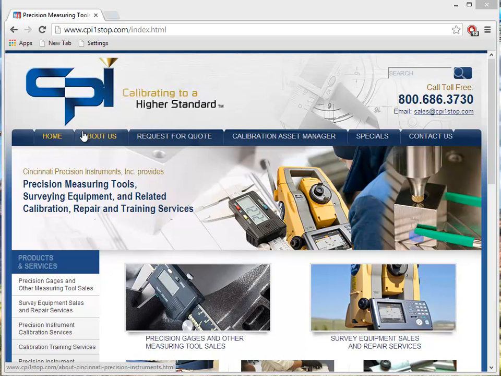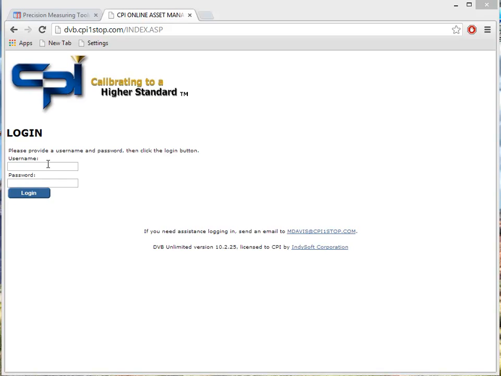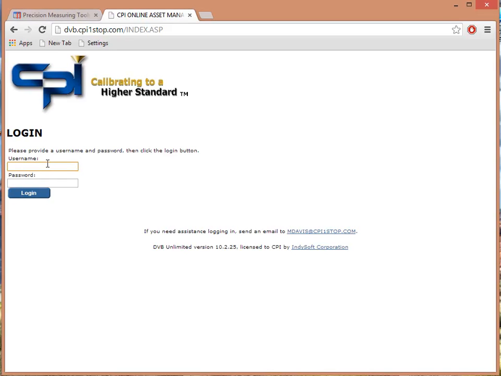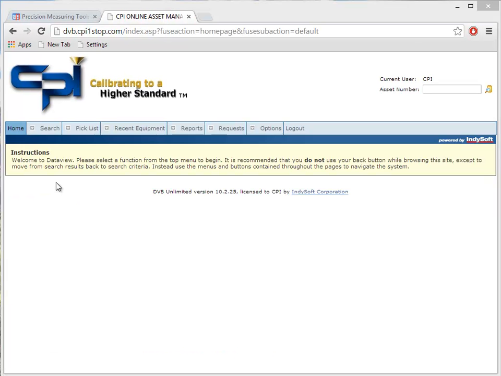The easiest way to reach the Calibration Asset Manager is from our homepage at www.cpi1stop.com. Click the Calibration Asset Manager tab at the top of the screen. From here, you'll enter the username and password that you've been provided. Once you're successfully logged in, you should see a menu bar across the top with some options.